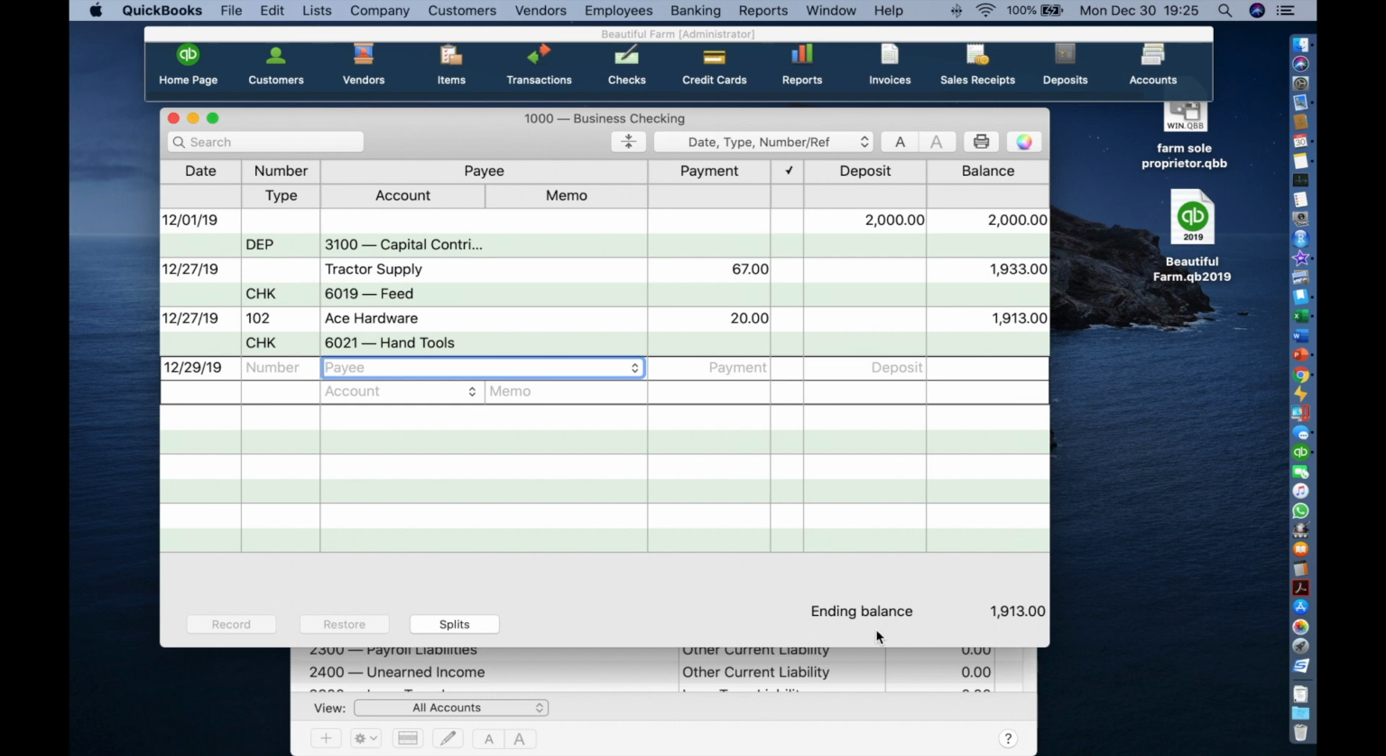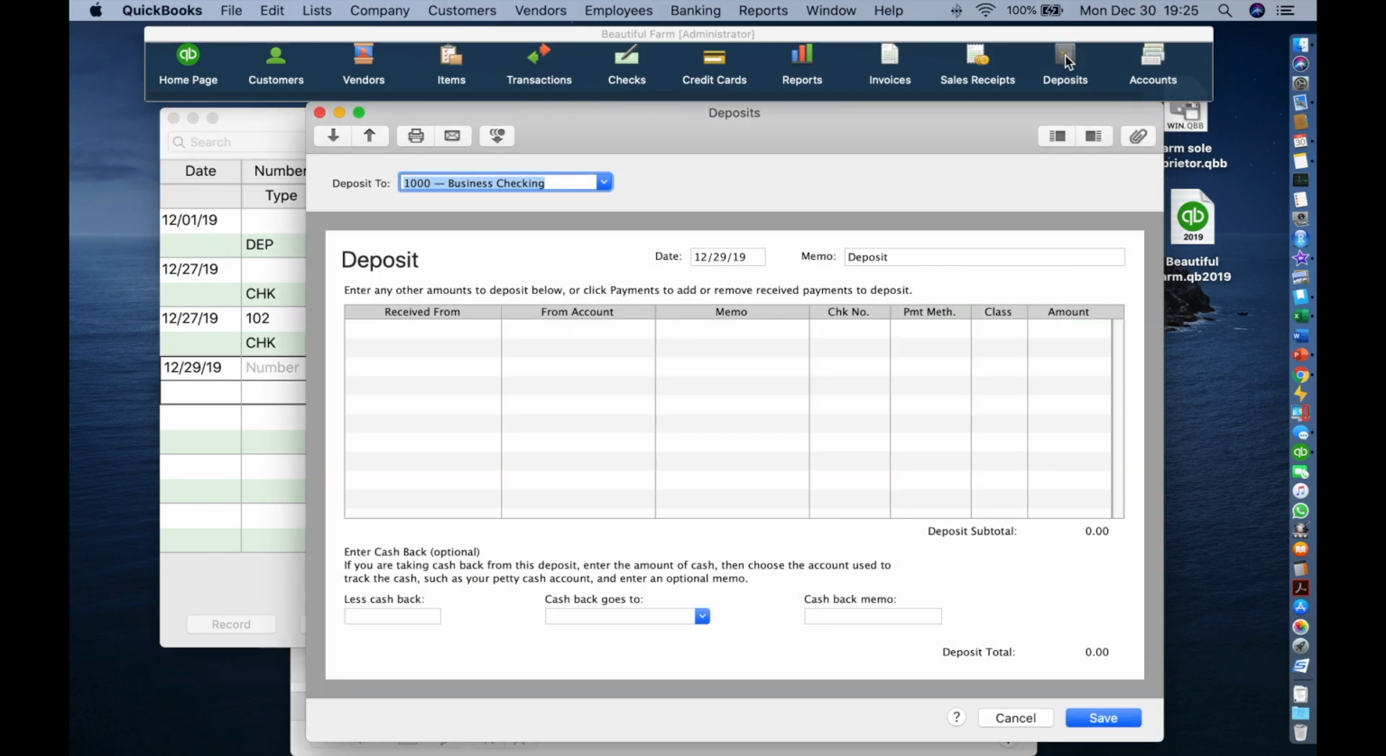account. Click the deposit icon, the safe, on the toolbar. Make sure you are in the correct account. Tab to the date of the refund. Tab to Received From, Tractor Supply. Tab to From Account. In this case, it's a negative expense, a deposit into the expense account feed. Tab to the memo, Refund on Moldy Feed.